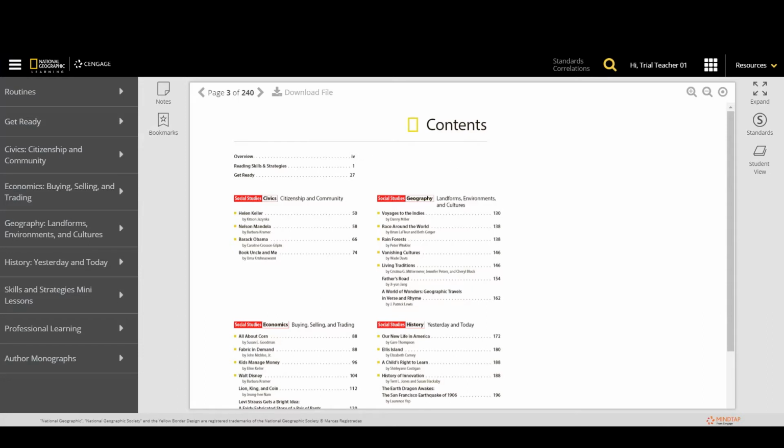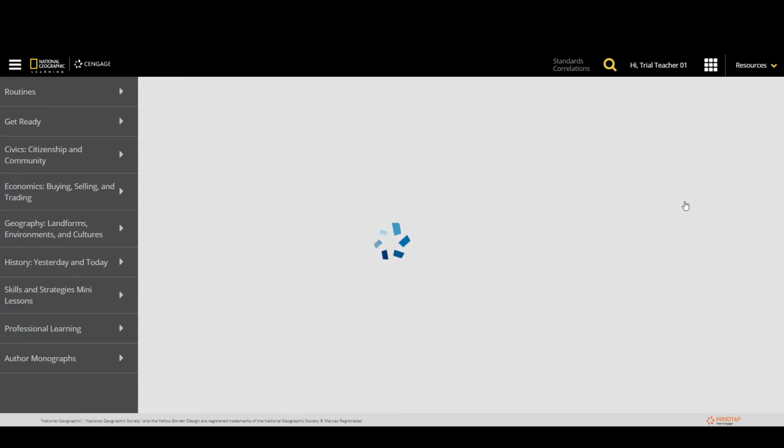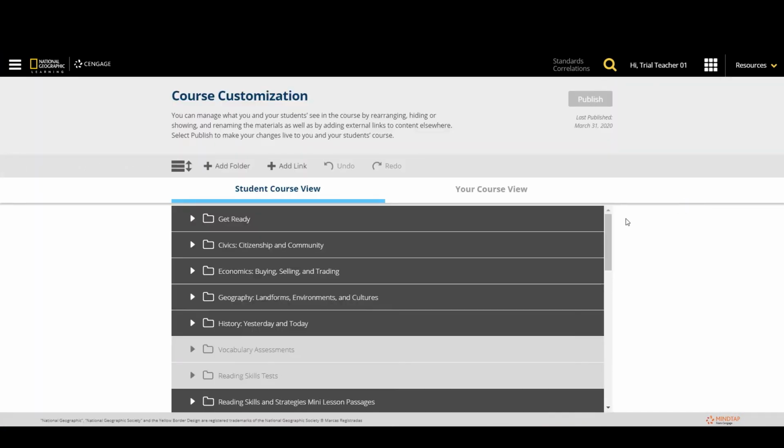Even though Panorama is a robust social studies program, there are always resources or activities that teachers love to use and want to incorporate into their course. With MindTap School, teachers can do exactly that. Clicking on the waffle cube and choosing Course Customization will enable teachers to add content and links to their course.